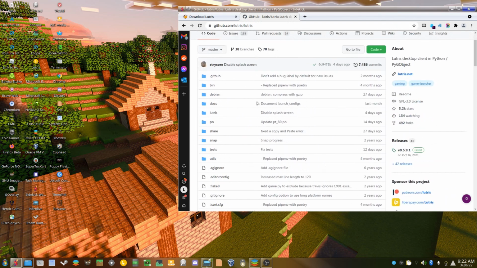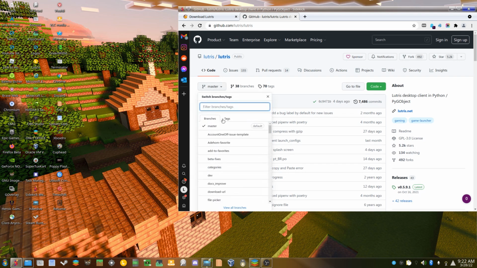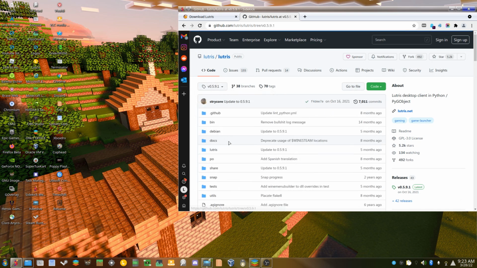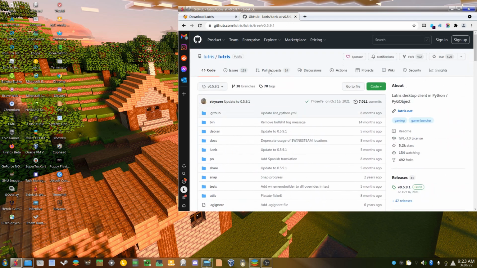So this is the GitHub page for Lutris. What you'd want to do to download a specific version is go to tags and then go to 0.5.91. Once you're on this specific page, you'd go to code and download the zip.